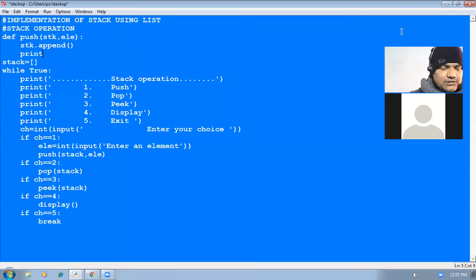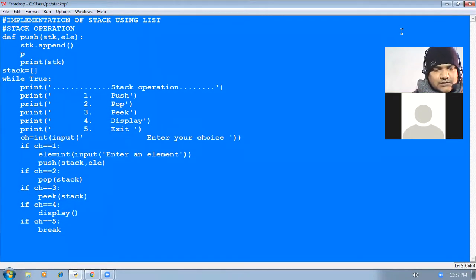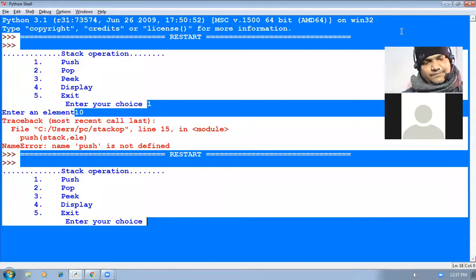You may give other information also. Suppose we write print "pushed successfully", then print stk. Okay, just save again and press F5.